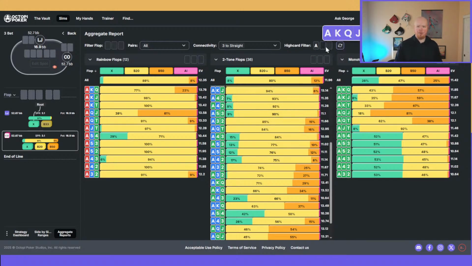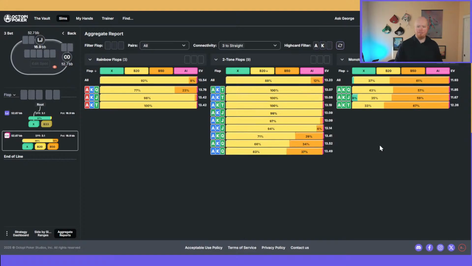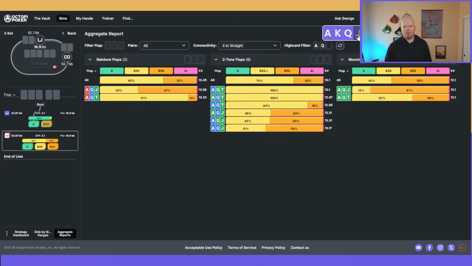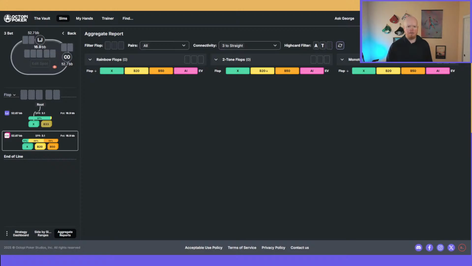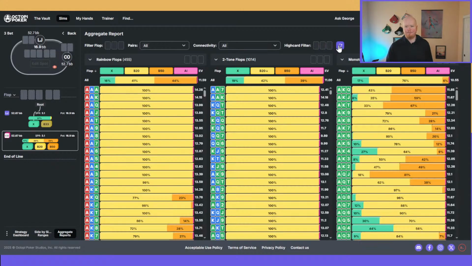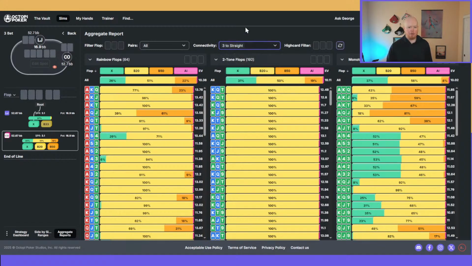If I actually go ace-king, for example, you can very clearly see that all of these triple Broadway ace-king-x boards are range bets. Ace-queen, pretty similar thing. Ace-jack, again, same thing. And then ace-10, they're not 3 to a straight anymore. Of course, that makes sense. So that's pretty clear there as far as the triple Broadway ace-high boards are going to all be range bets.